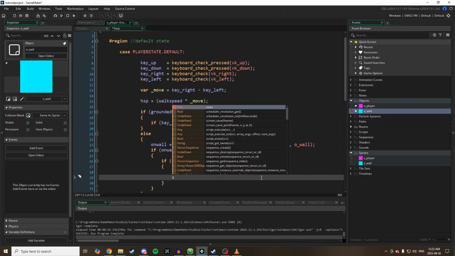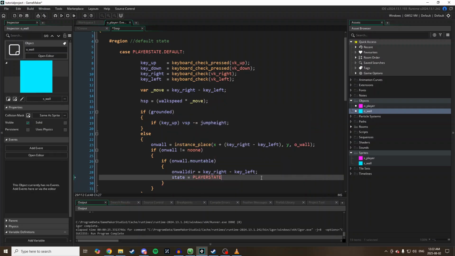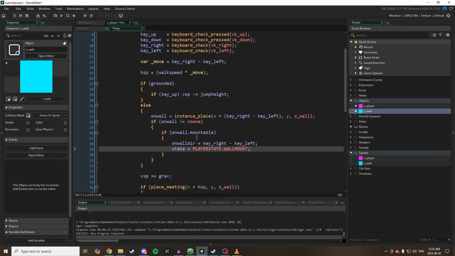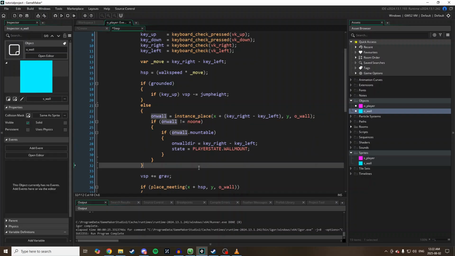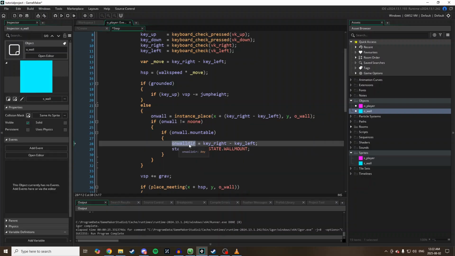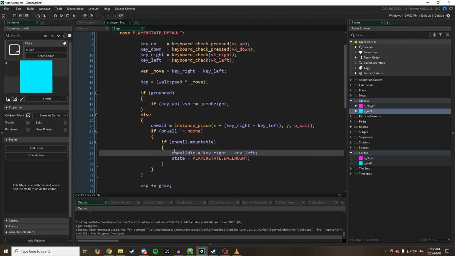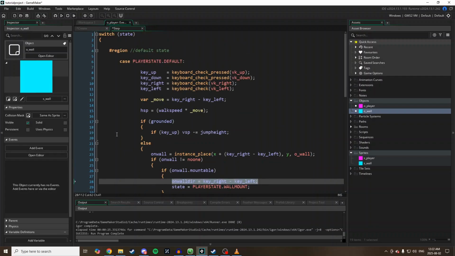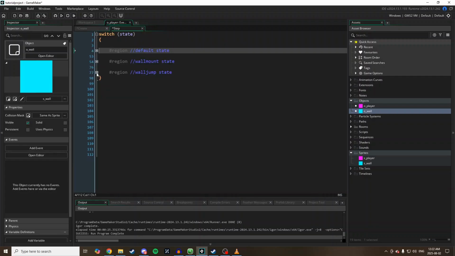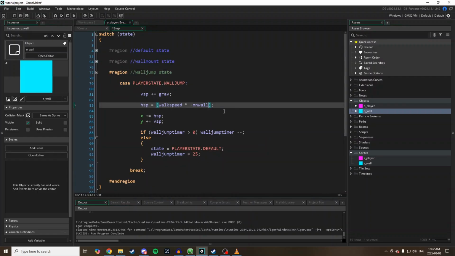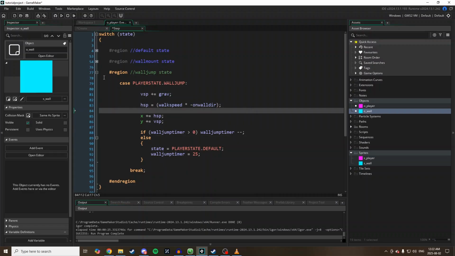So I'm going to say state equals player state dot wall mount. But like I said, onWall as a variable can no longer be used in our wall jump state, and I now need to use this variable. But it is being used the same way as onWall. So again, in my wall jump state, I want to use the negative of it. So I'm just going to change this to dir, so onWall direction, and that's going to solve that issue.